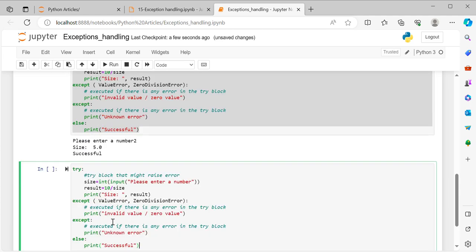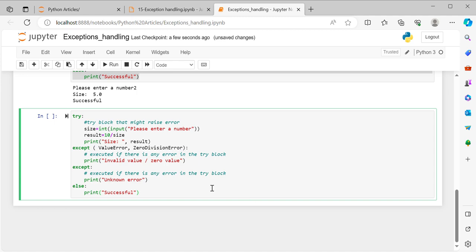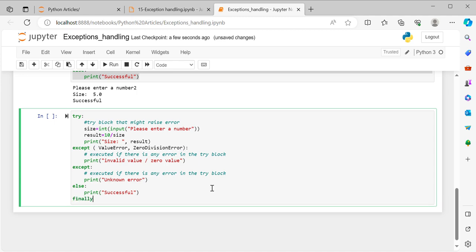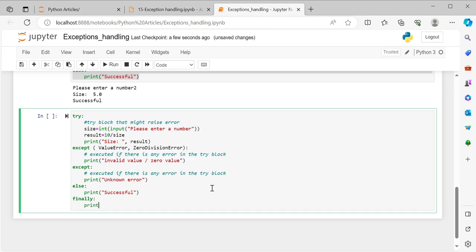Finally we have another block, that is the finally block. This block is executed always, whether there is any exception or no exception, in all cases. So this is the complete syntax of the try block. We have try, except, we can have multiple except and we can pass the exception type. We can have an else block that will be executed if there is no exception, and then we have a finally block that will be executed always irrespective of the error.